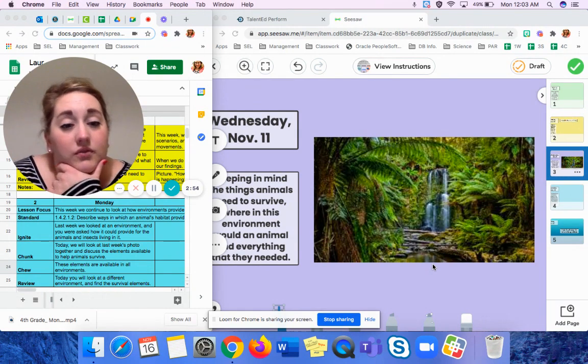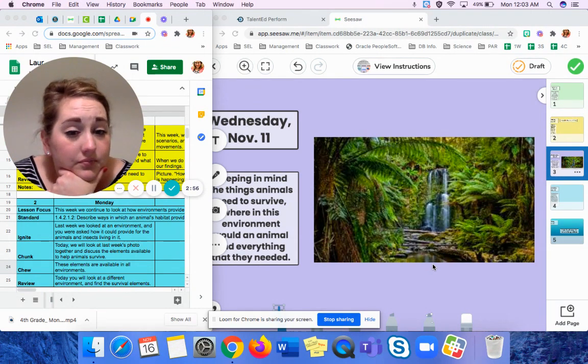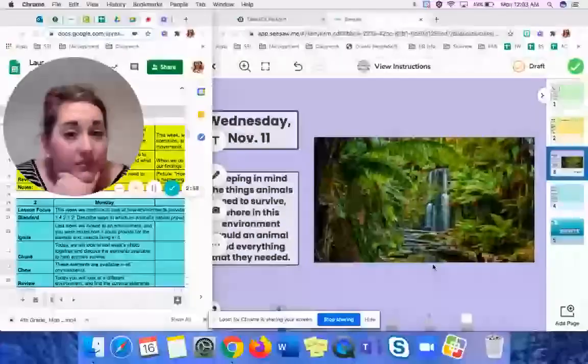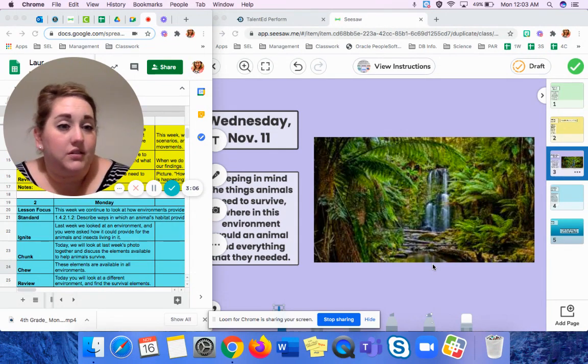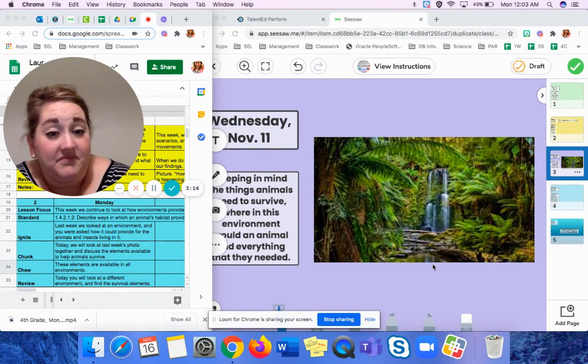Now, animals also need food to survive. Do you see any food? I don't. But because there's water, I bet that there's also sources of food available. Now, some animals eat plants. Do you see plants available in this photo? I do too, pretty much everywhere.